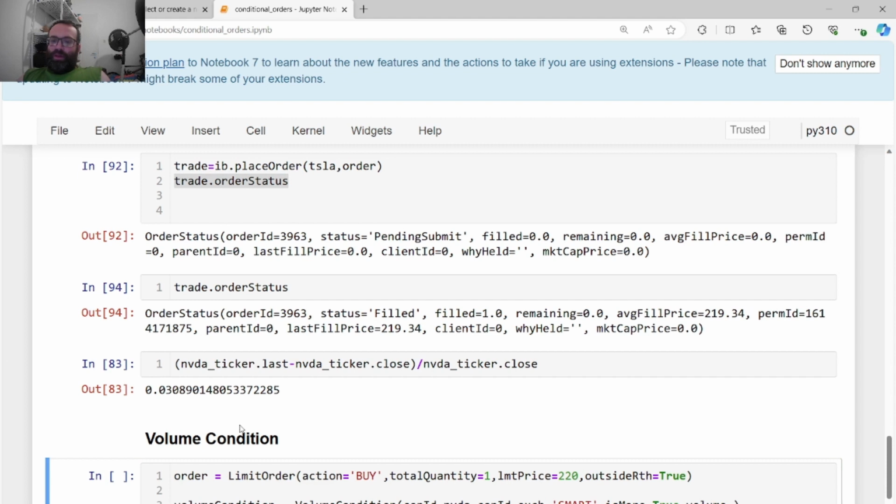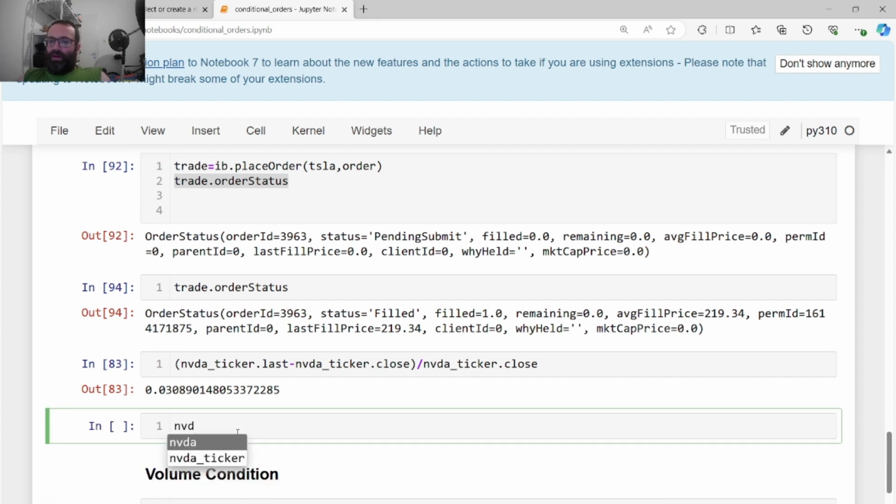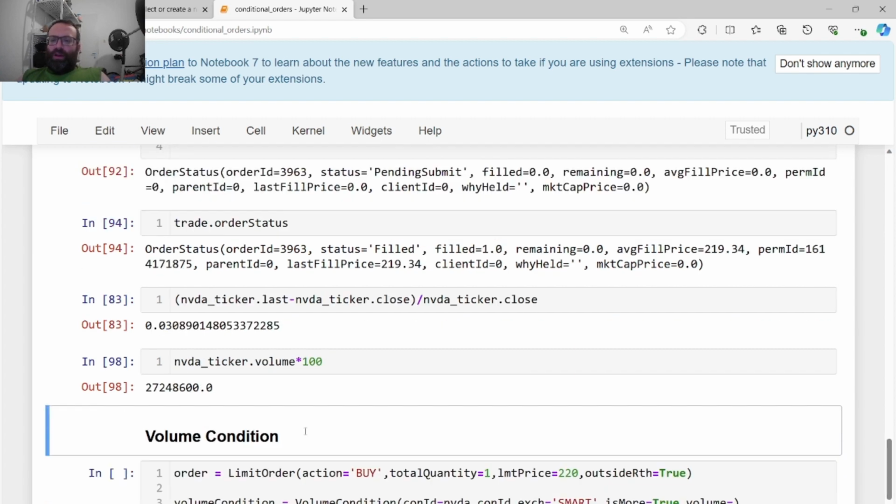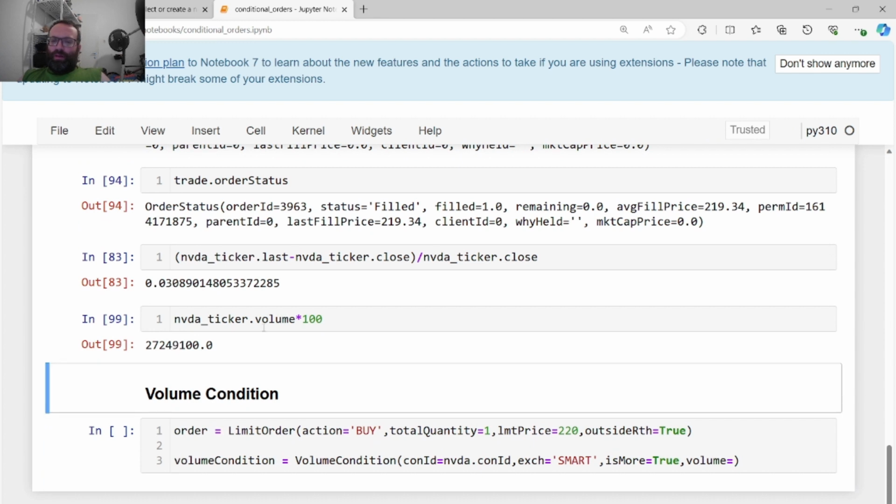So by the way, from the ticker you can do NVIDIA ticker.volume to get the volume, but this volume is like 100 times what it should be. So you actually need to multiply this by 100. I don't know why they do it this way. It's really weird, but this is the actual number. So let's say we wait for 273. Okay, so let's wait for 273.